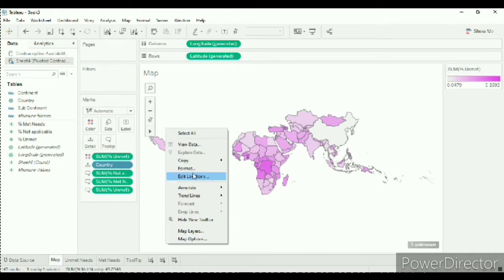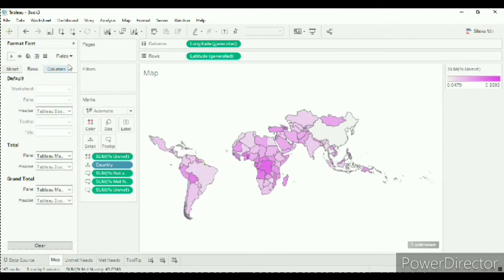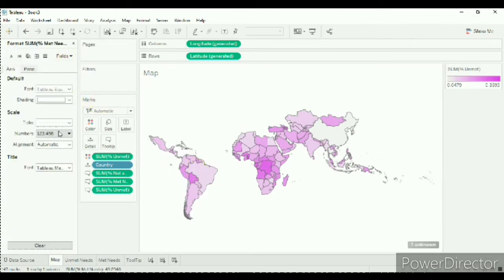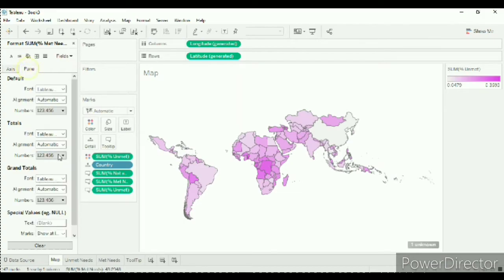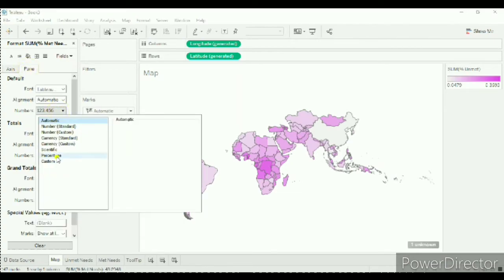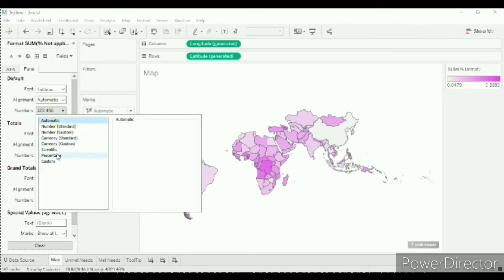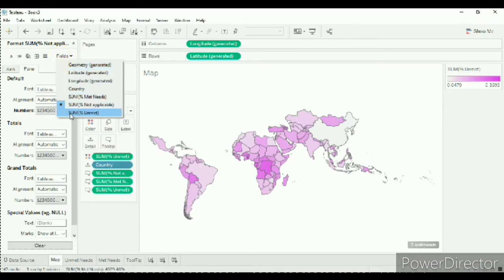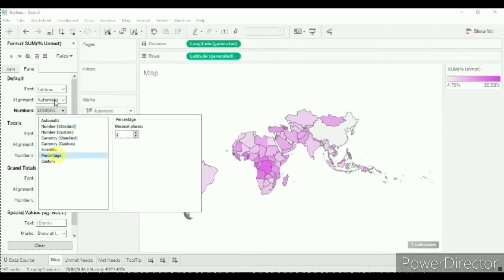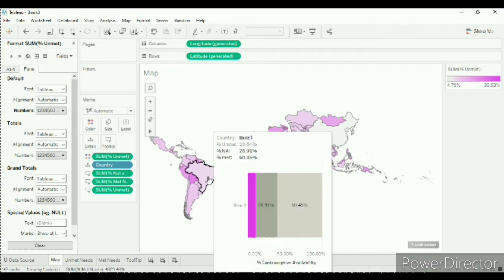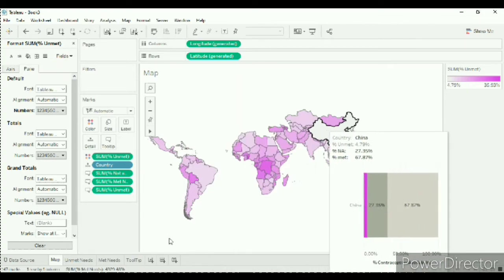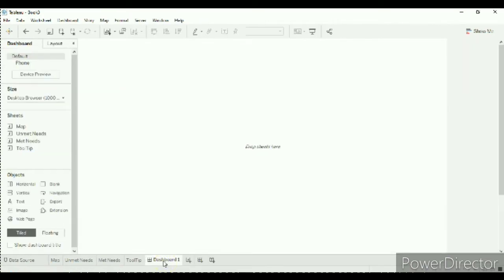Now we have to show the data in percentages, so we'll go to format, go to fields, sum of percentage met needs, go to numbers, percentage. Again go to sum of percent not applicable, pane, default, numbers and percentages. Do this for all three of these, and you can see in tooltip all of them are showing in percentages.